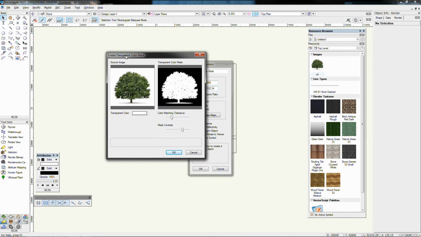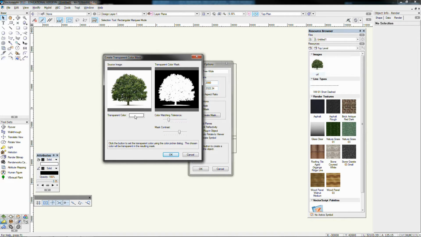It's given us this dialog box here, and it's automatically chosen white as our transparent color, which is what I would have chosen anyway. So here's our original source image on the left hand side, and on the right hand side we have our transparent color mask showing a black and white mask between these. So the black is the transparent in this case, and the white is what we're going to end up with as solid bits. You can play with these sliders here to match the tolerance.